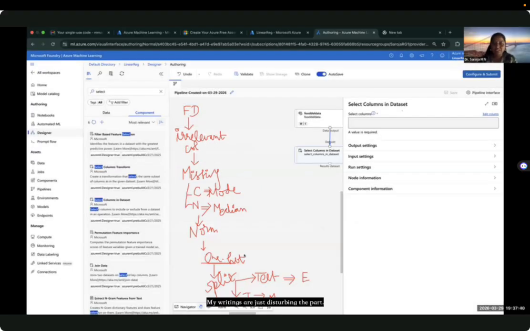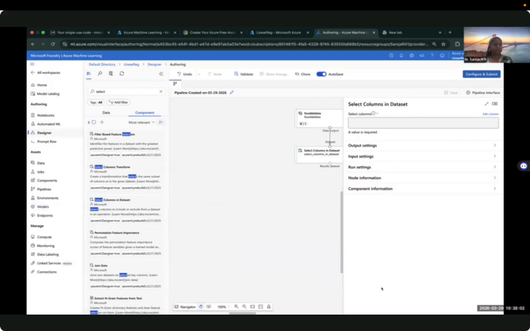My writings are just disturbing the part. Shall I rub it? Anyhow, we will be seeing that here also. The same steps only we are going to look at. Shall I remove these contents? Sure. Yeah, I'll just erase it out.